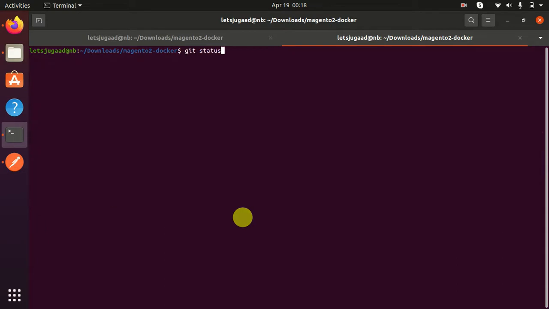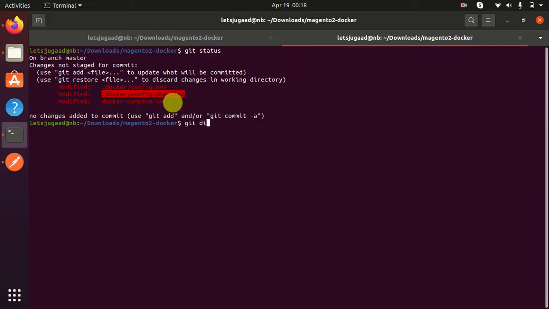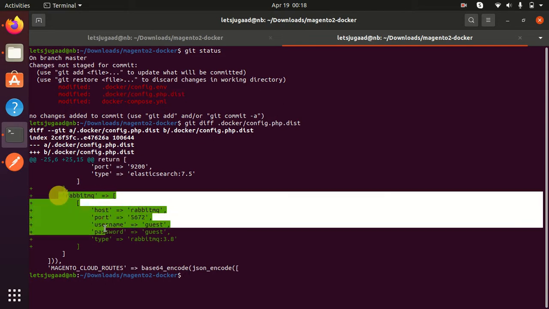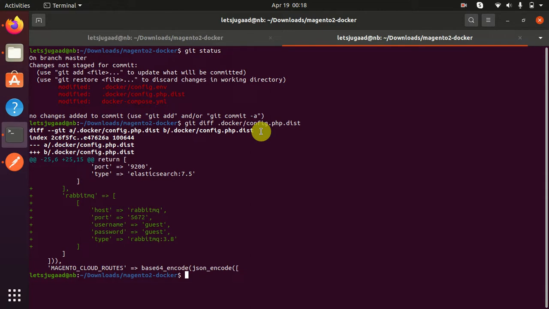Now what other files changed? The other file change is that it's adding a RabbitMQ configuration in the docker.config.dist file. I'll explain that later. Next let's check what changes happened in the docker-compose.yml file.